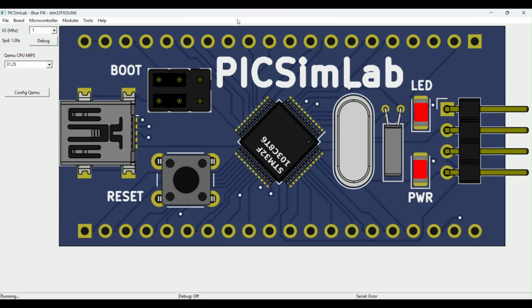Now that our code is compiled and ready, we are looking directly at our virtual hardware testing bench inside PICSimLab. Right here in the center of the board is our virtual STM32 Bluepill microcontroller chip. This emulated chip is currently executing the exact binary image of the C code we have just reviewed. Before we start sending input, let me explain how this board layout maps to a real electric vehicle architecture.